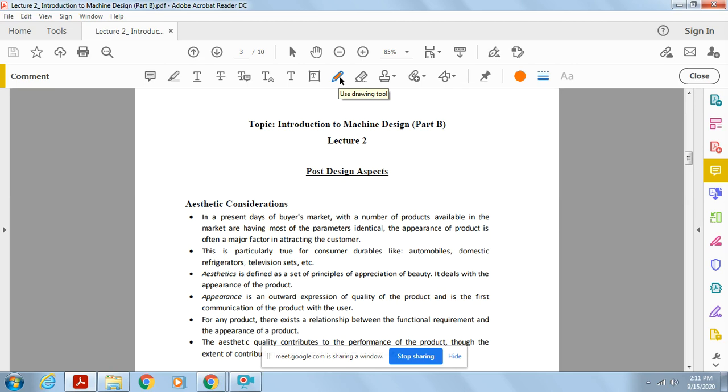What happens if a product is a very good performer, very useful, its durability is very high and its life is very high, but it has only one limitation, that its aesthetic beauty is not as good as per the customer's needs? Then the customer will not accept this product anymore. So in order to attract more customers by the aesthetic beauty of the product, we need to focus on the aesthetic consideration of any machine component.